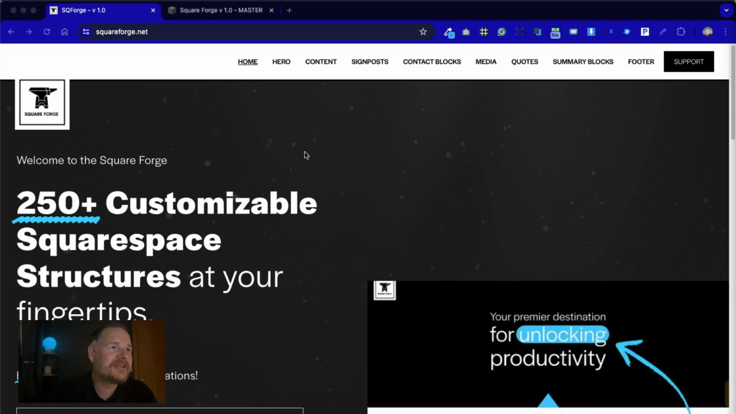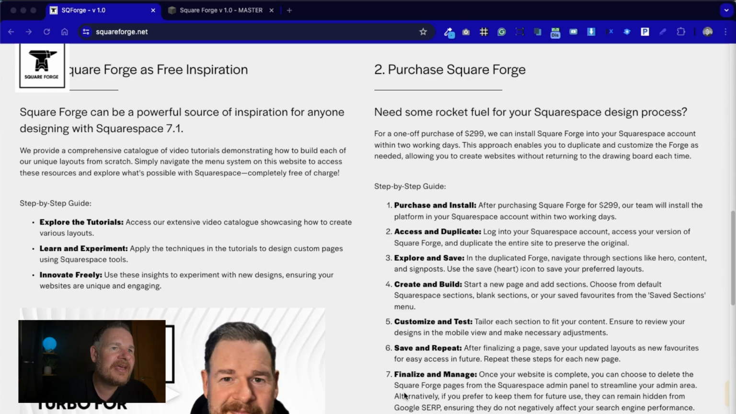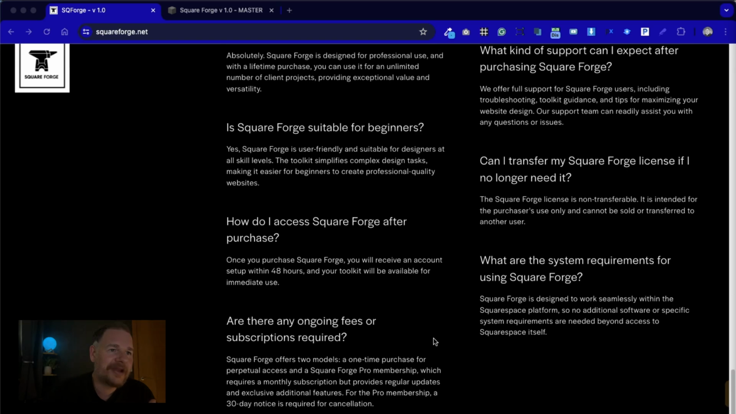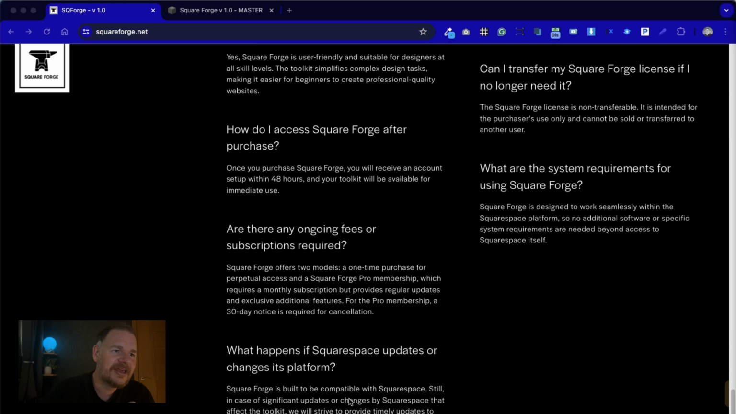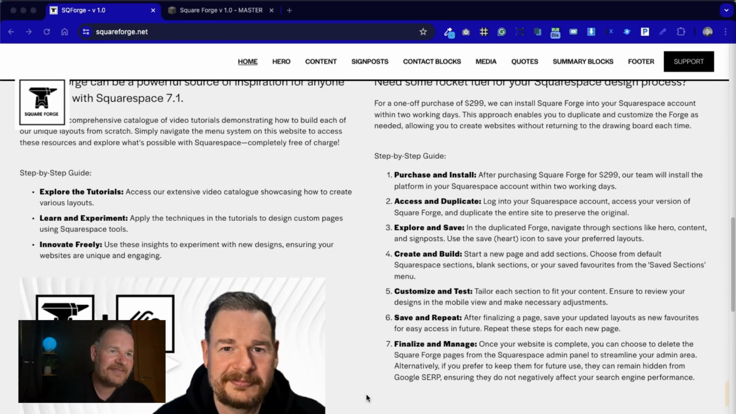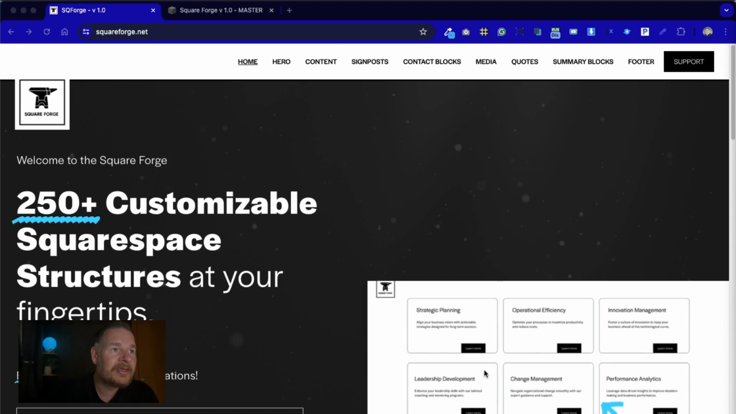I'm on the homepage for squareforge.net at the moment, and as I scroll through, we see all of the benefits and we can see some of the information in terms of how it works, how you can purchase it, and also a wide range of FAQs. I'd recommend you start there just to make sure it covers all the bases you need. If there's a question I haven't answered that you feel is really important, let me know in the comments and I will get back to you and add them to the FAQs as soon as possible.